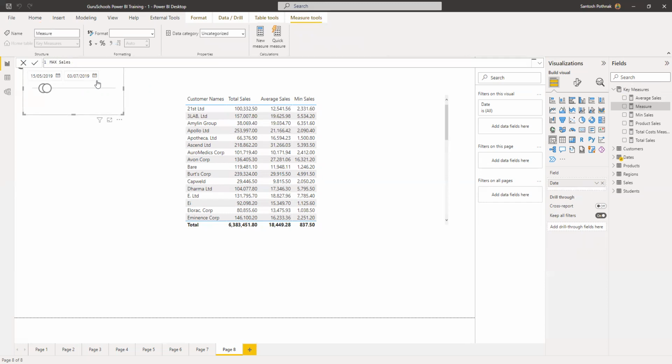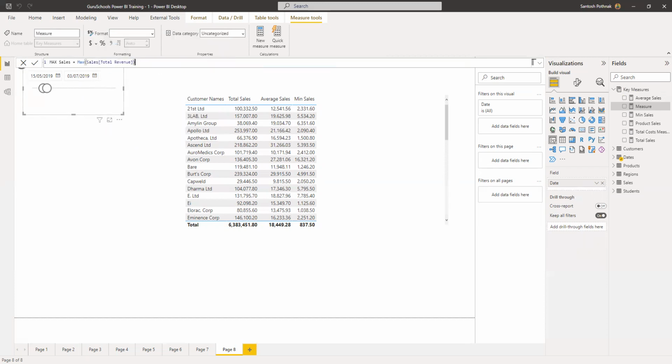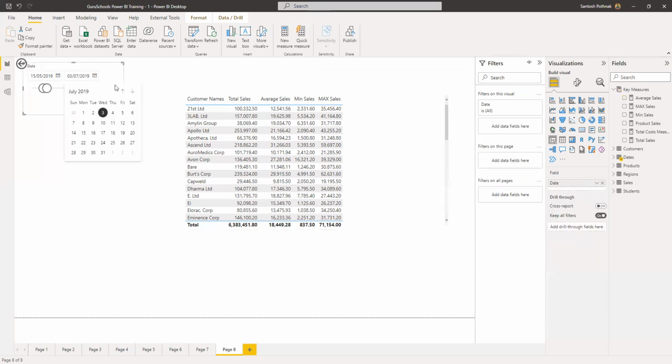Max sales, I would say, similarly we have a maximum value, like the max function, on total revenue. This is the minimum, this is the maximum, right? So average is this and the total is this. What I've done here is I've just changed it to 15 days. Under a 15 days gap, the minimum is 2000, the maximum value is 24,000.